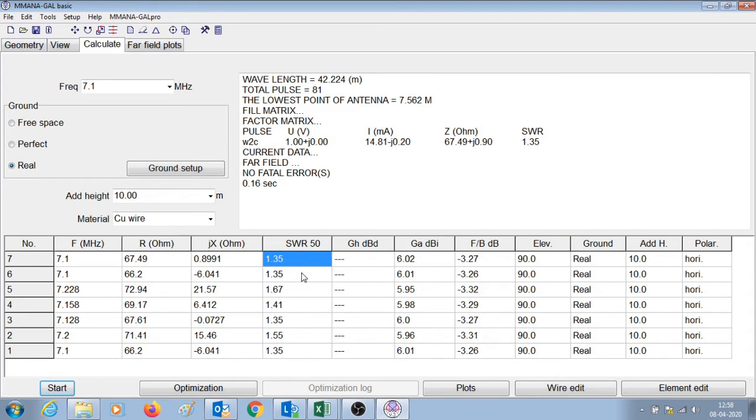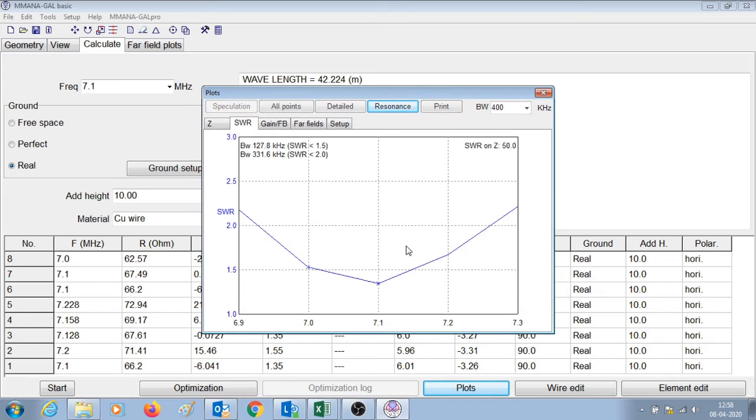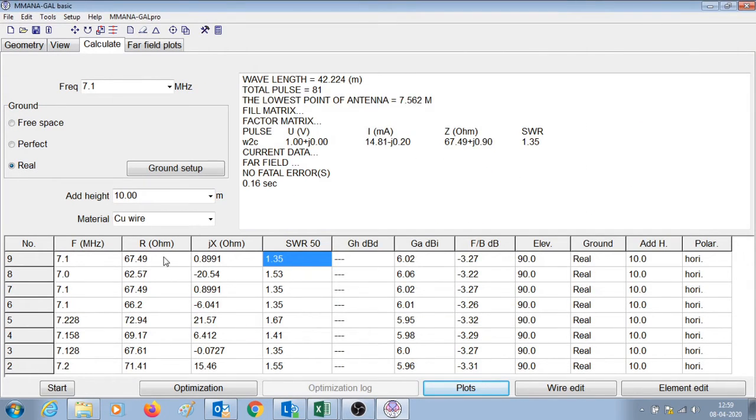Okay, so the SWR has not changed much. By doing the change, let us see where it is resonant at right now. Okay, it is resonant at 7.1, so the R value is 67.49. We can actually reduce this R value towards 50. We can change this R value by changing the apex angle of the 40 meter.